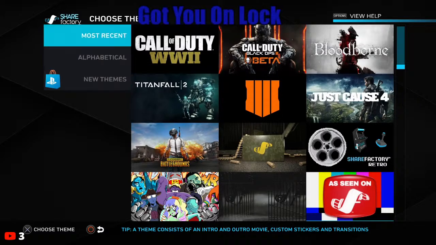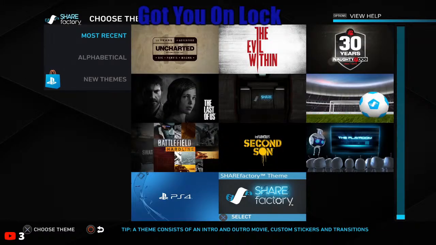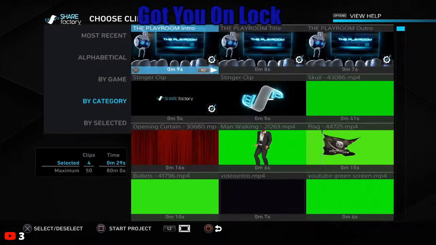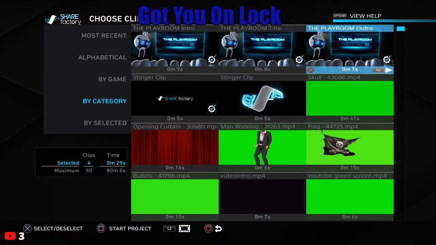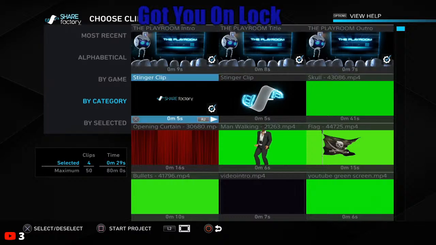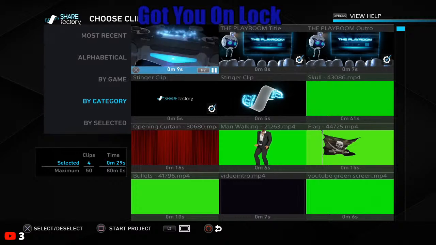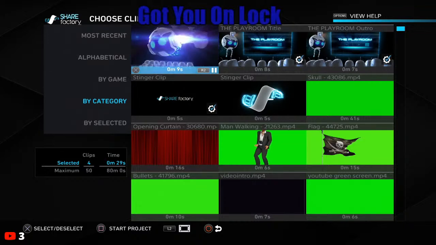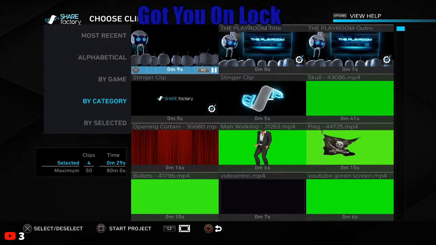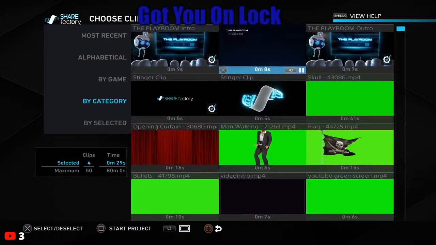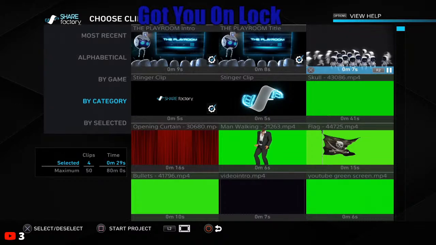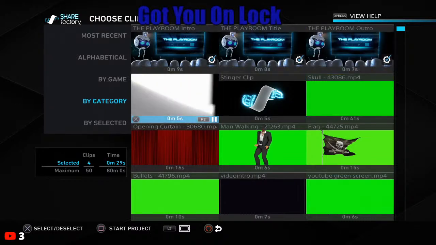We're gonna just pick a theme right here. I usually pick this one. You don't necessarily have to pick a theme, but once you get more advanced, you can make your own intros. Once you pick that theme, you'll have your intro, your title screen, the outro, and then your stinger. If you want to see what it looks like, press R2, and it'll play exactly what it's going to. Go to the next one and play. The next one is the ending, and then your stinger is going to give you ShareFactory.